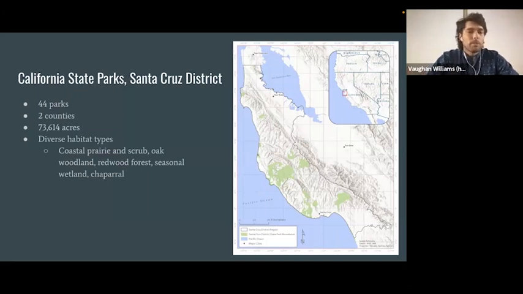So anywhere from the coast, where we're seeing coastal prairie and coastal scrub as the dominant ecotype, and as we move up in elevation, you start getting into oak woodlands, and up through these marine terraces, redwood forest. Finally, near the top of the mountains is chaparral, and then sprinkled all within this are seasonal wetlands, riparian corridors, and lots of elevational gradients.